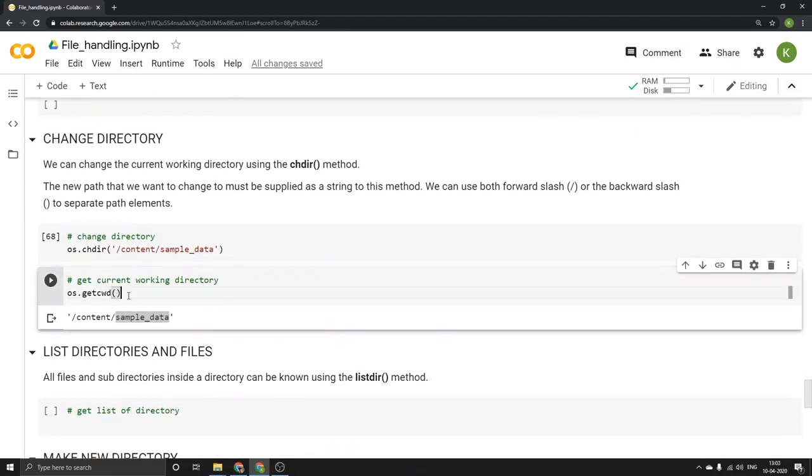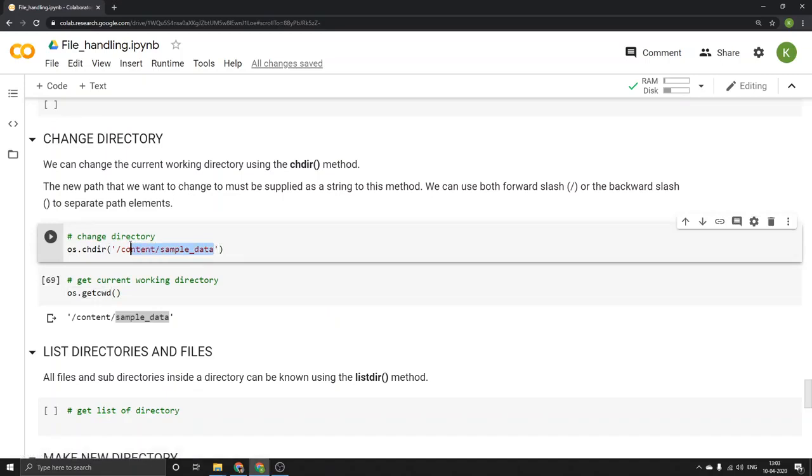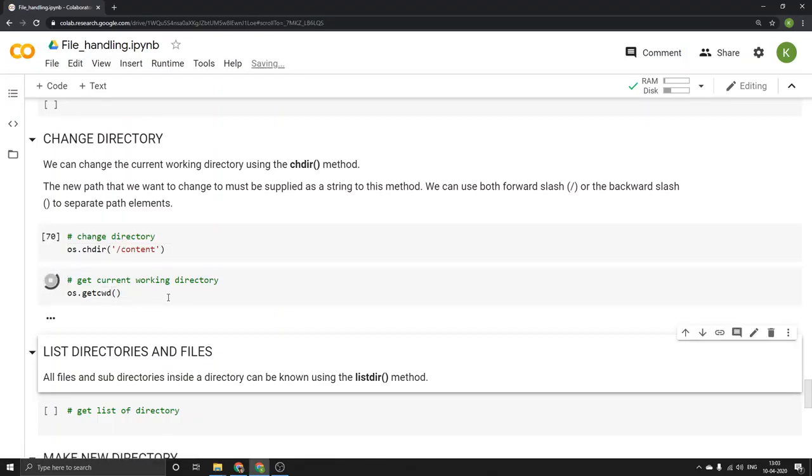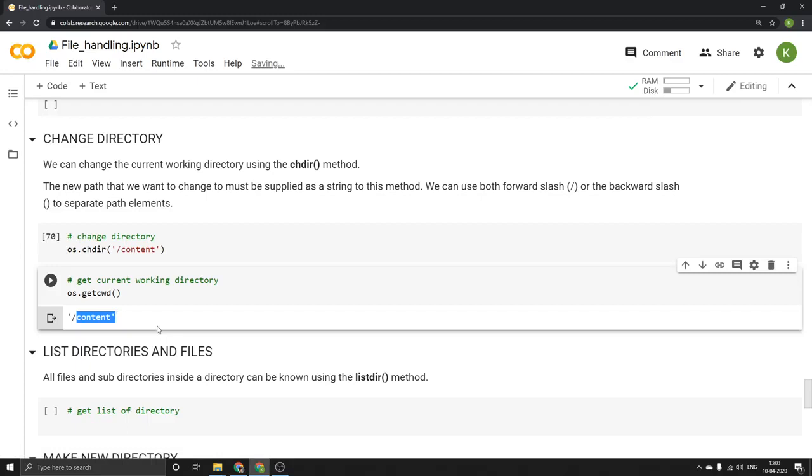Let's update it back to the previous one, that is content. I'm changing it back to the content one. So again we are back to our previous working directory, that is /content.